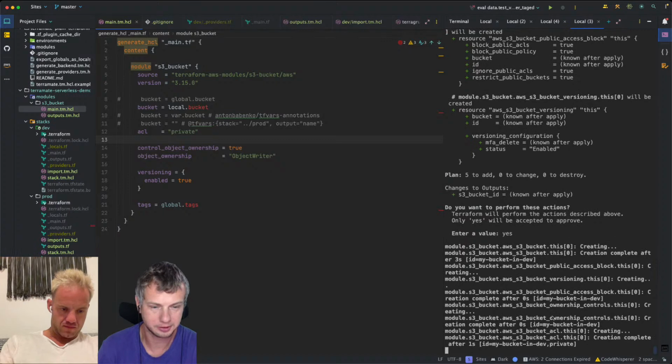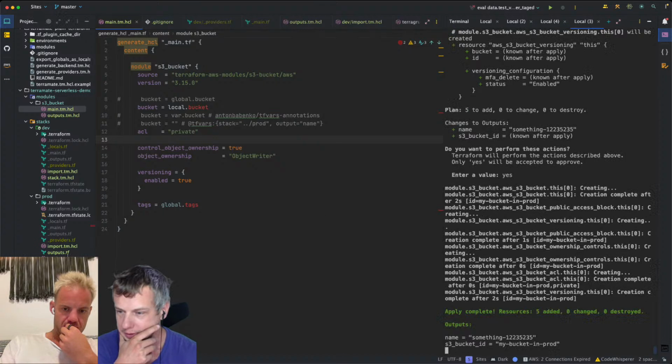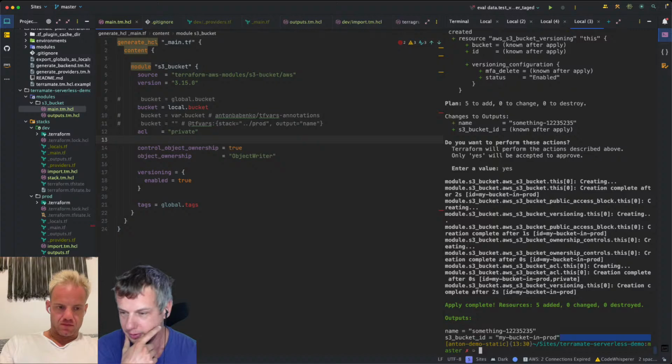So it created one stack in dev and it created one more stack in prod. And that's it. And now I have a lot of different buckets and everything looks good.